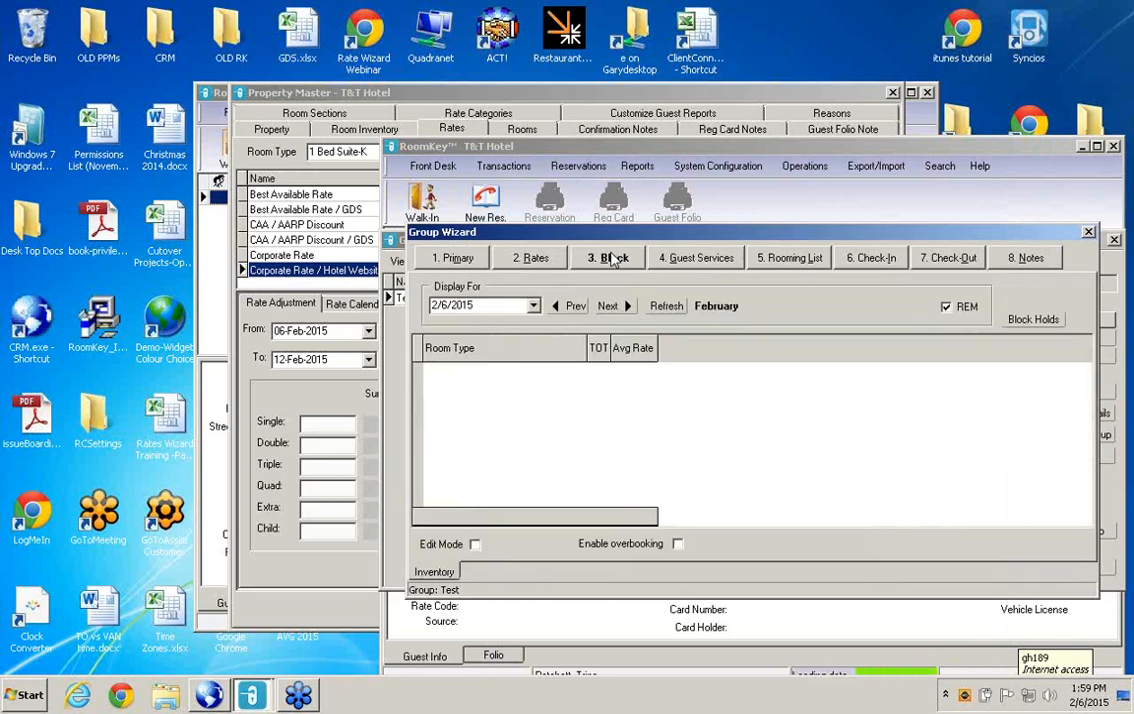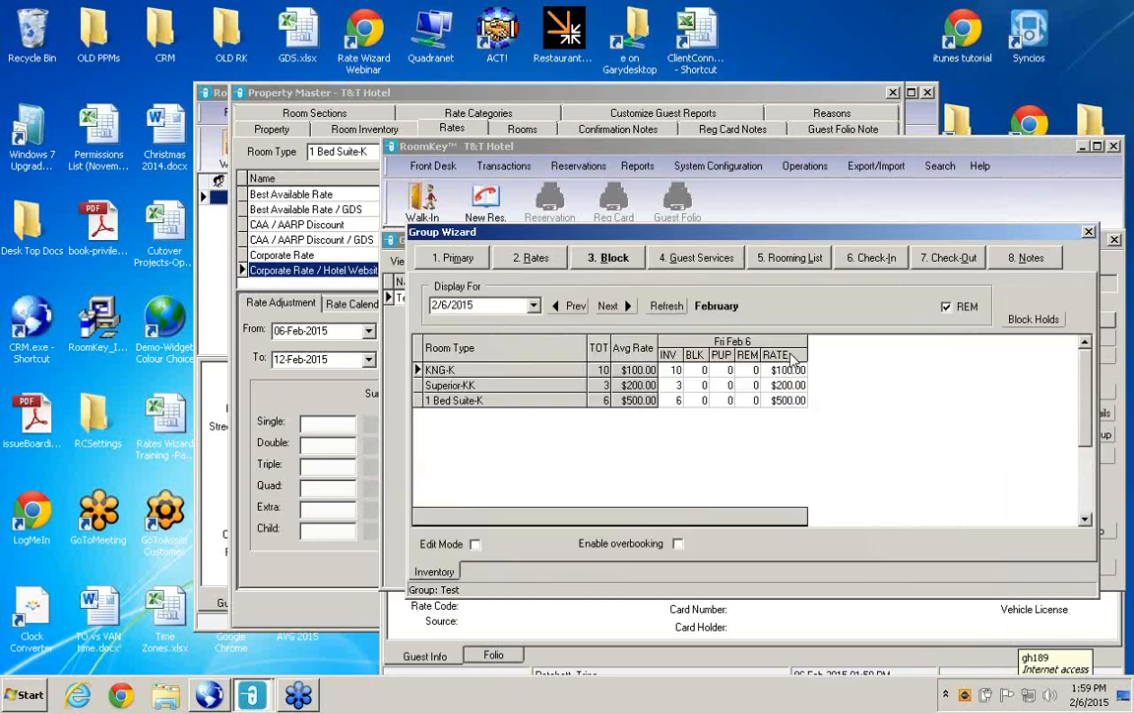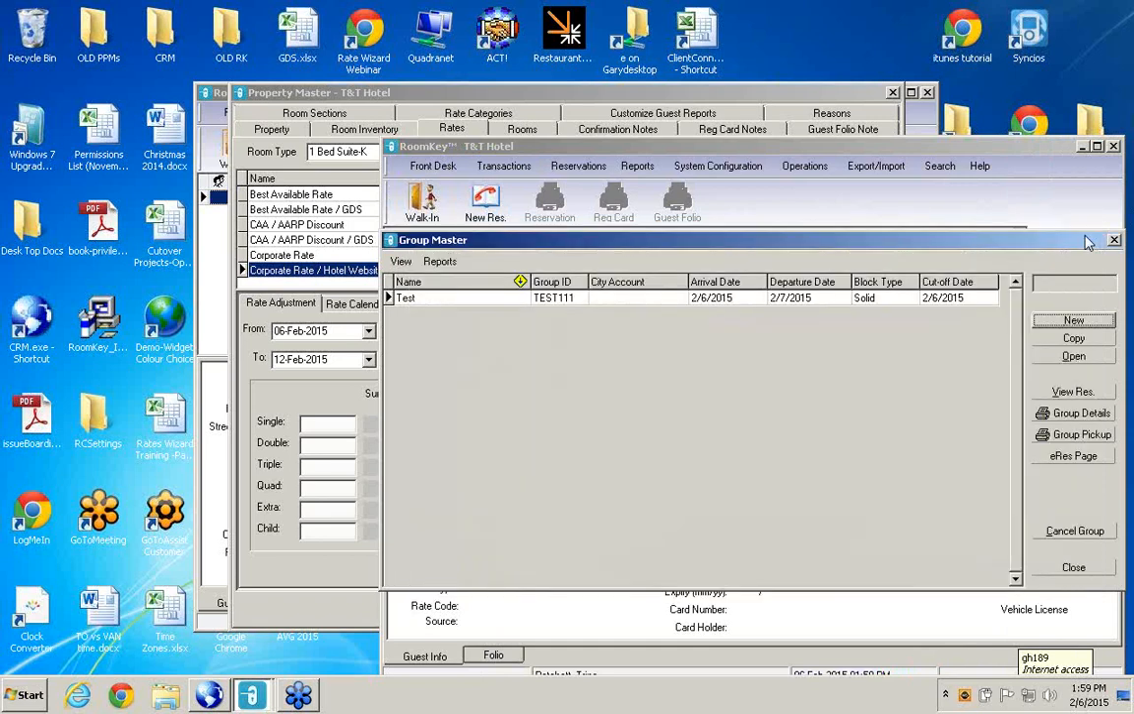When I go back in and block my rooms, you'll see that the rate will show up in here as the rate that I overrode for this particular group. Again, you can have multiple groups on the same day using that same group rate, because it's always bringing a copy over into the group. So all you're doing is changing the copy. I hope that answers the question.